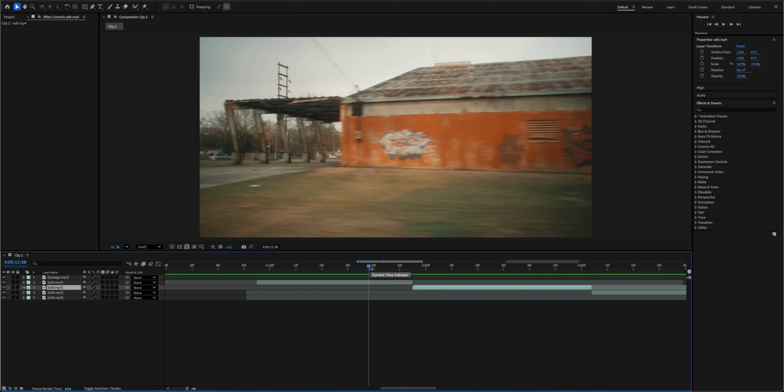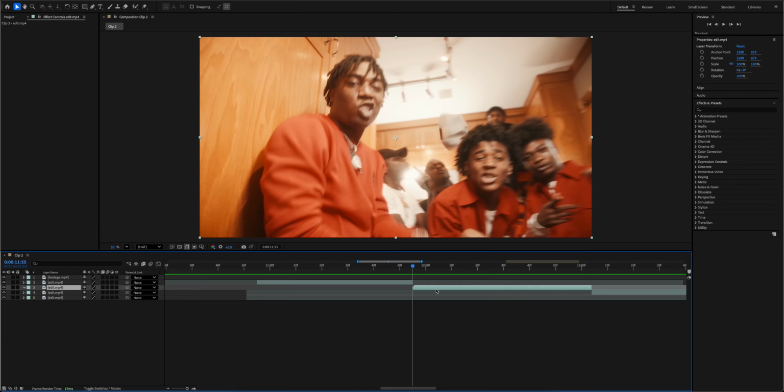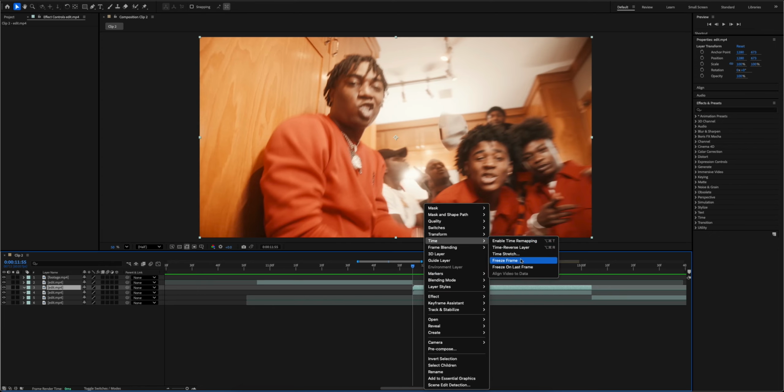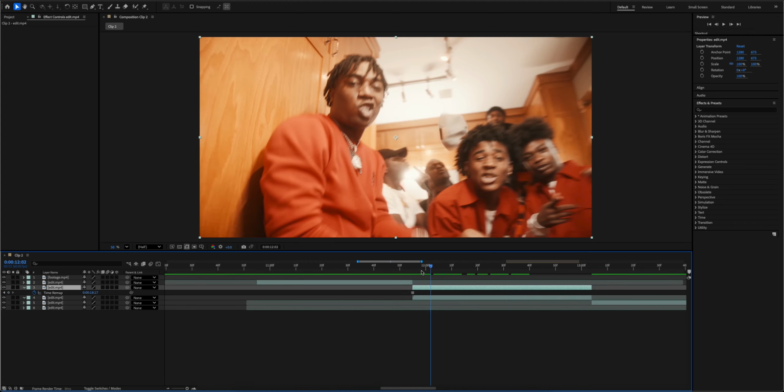What you want to do is navigate to the first frame of your second clip here. Click Command D to duplicate it. Right click, go to time and click freeze frame. And then as you can see, it just freezes the whole clip on that first frame.